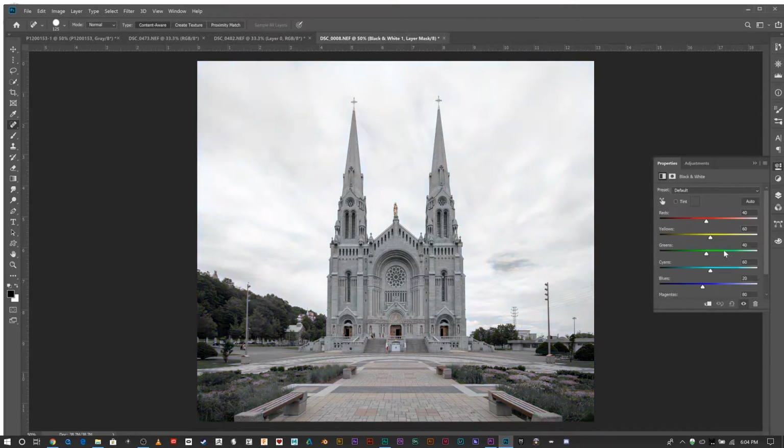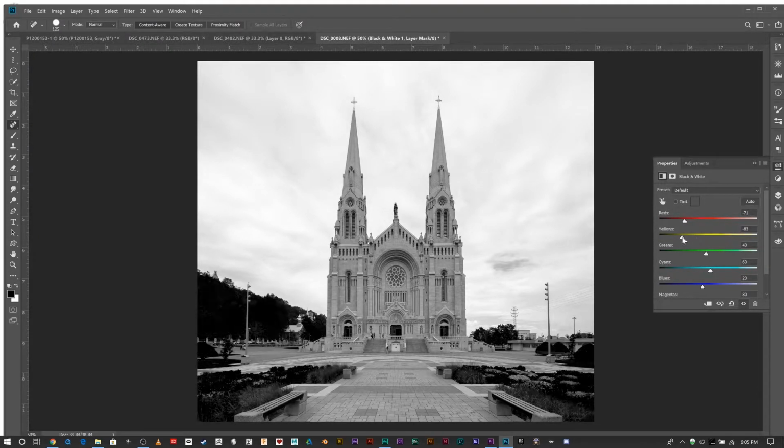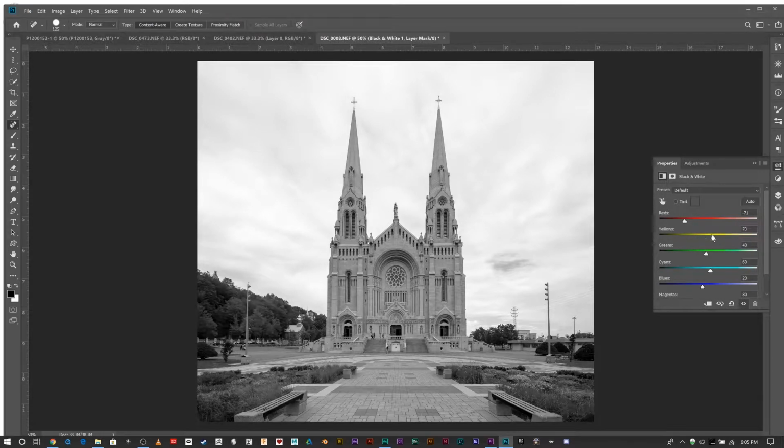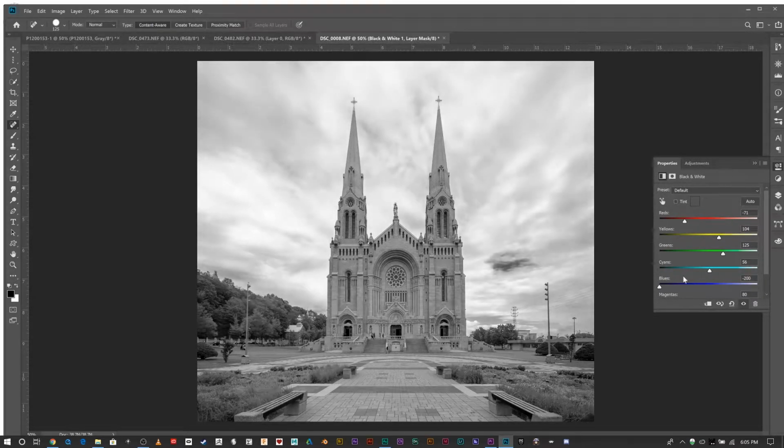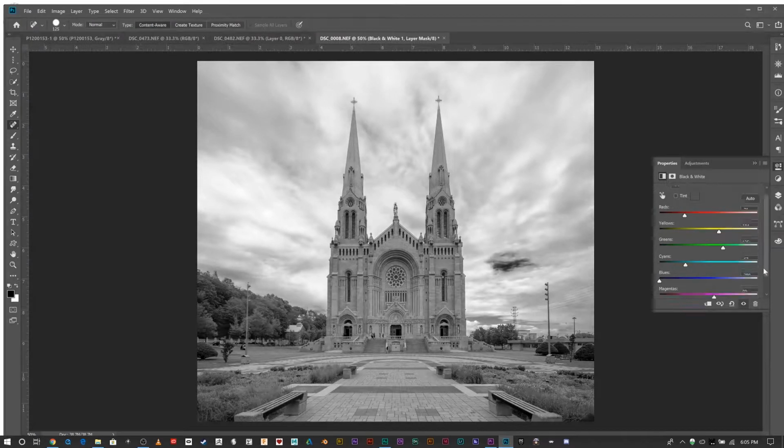Underneath there we have black and white, pretty simple. What's nice about this black and white is you can still adjust the grays, the individual colors, and that really comes in handy to make a really striking photo. Like here, I can bring those blues down to make a real striking black and white photo.